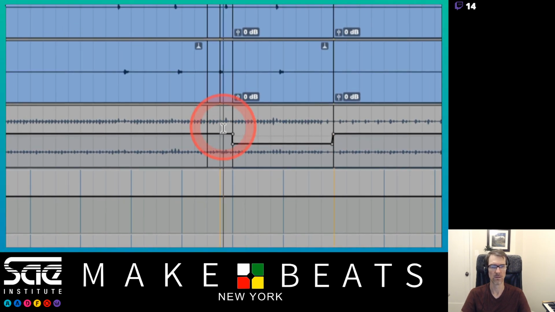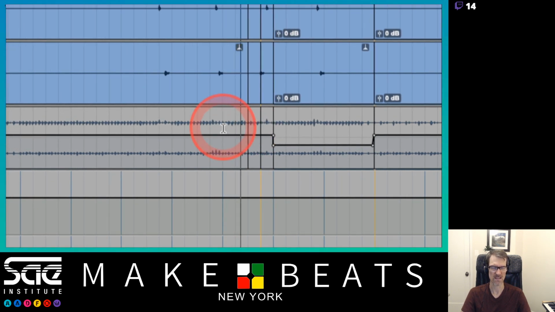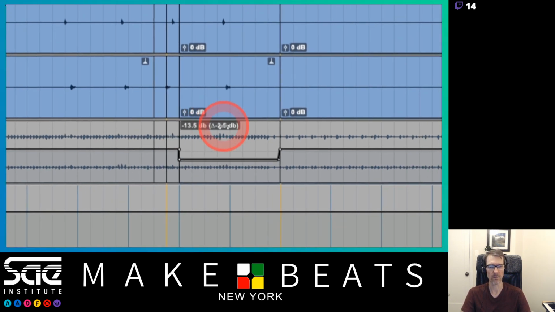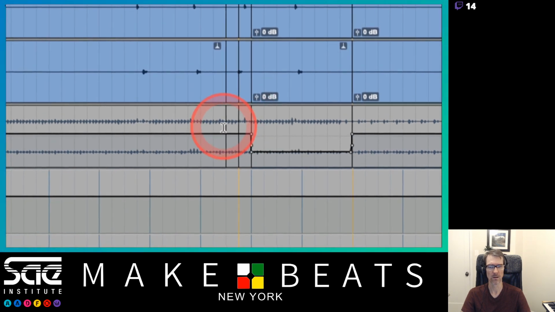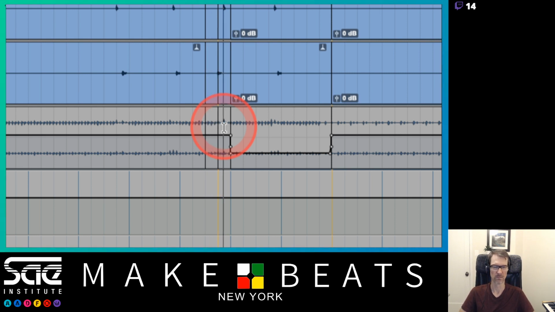And now, see how it's loud? The hi-hat is loud right there. Now the hi-hat's a little bit quieter. I can make it even quieter by clicking and dragging down even more. See how it changes the sound? Now it comes back up in volume. I'm just going to go ahead and undo that.